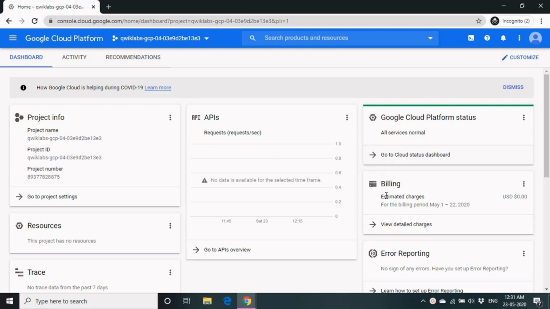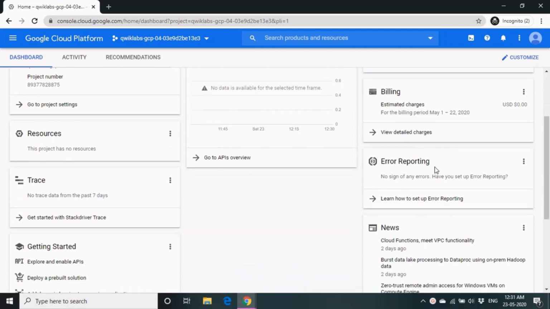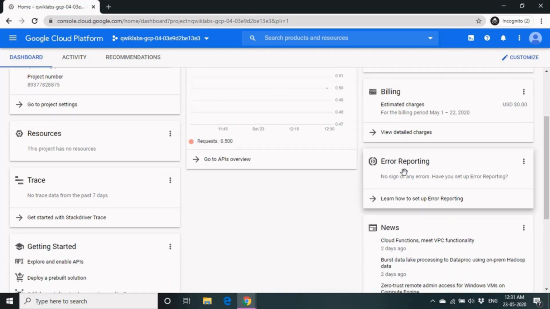Next, we have the billing tab, which shows me the estimated charges for a certain period. In this case, it is from 1st May to the 22nd May. On scrolling down, we get the error reporting tab, which shows me no sign of errors, given the fact that I have not run any application yet.